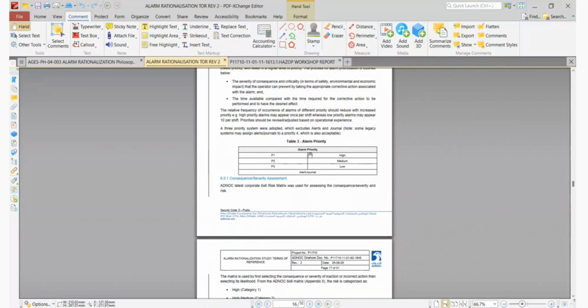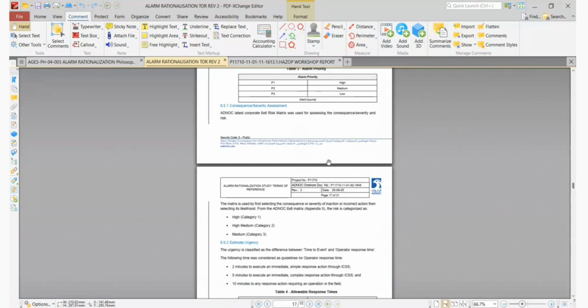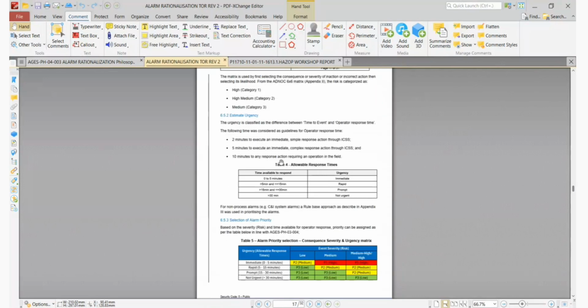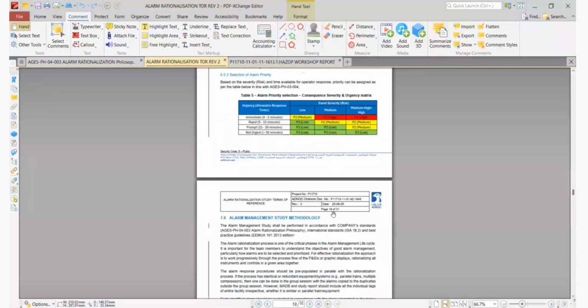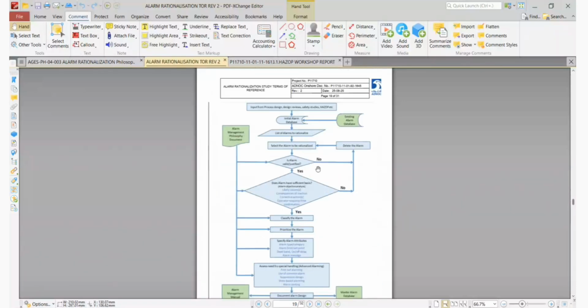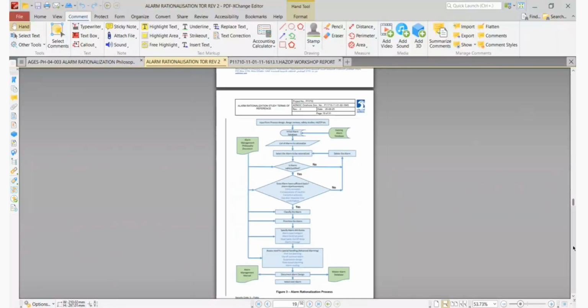This has been taken from the table that I have just explained to you. And this is the urgency time type. This is the response time required to mitigate the impact. So immediate, rapid, prompt, and not urgent. That is the basis of the time. And this is how we are going to select P1, P2, P3, P4. And this is the flow chart, as per the EEMUA.